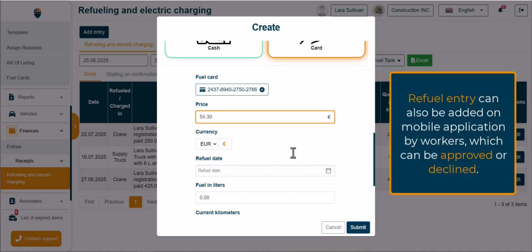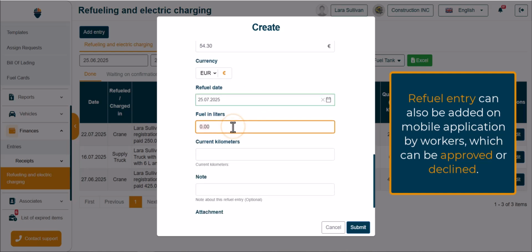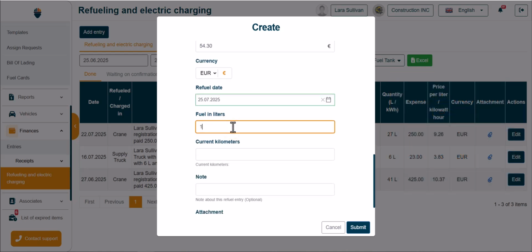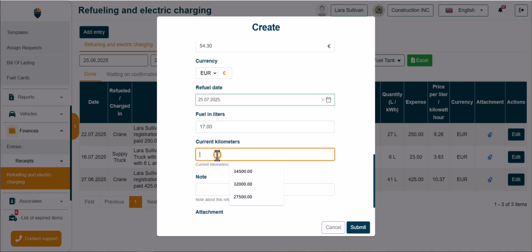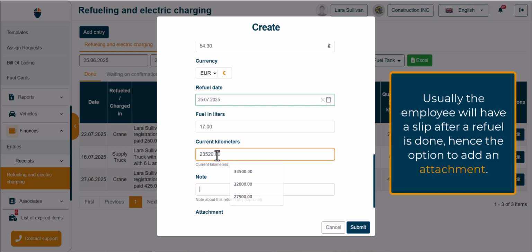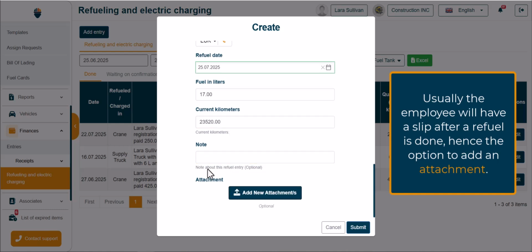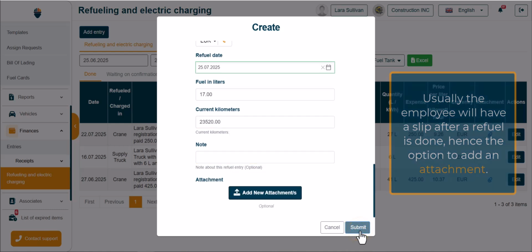Refuel entry can also be added on mobile application by workers, which can be approved or declined. Usually, the employee will have a slip after a refuel is done, hence the option to add an attachment.